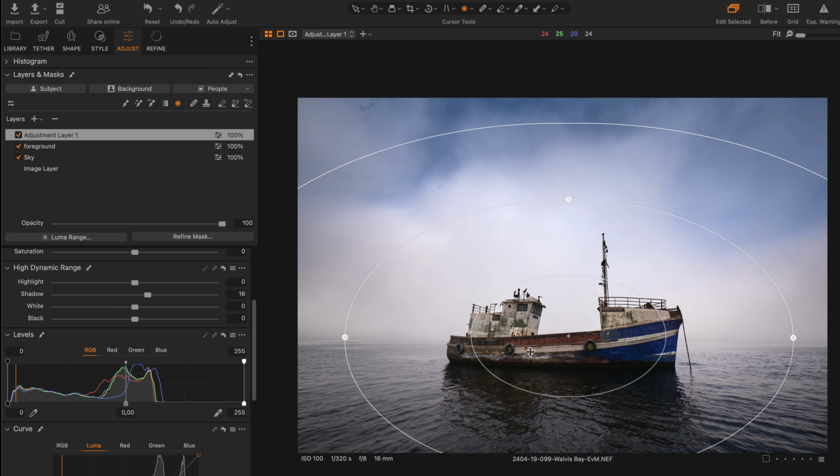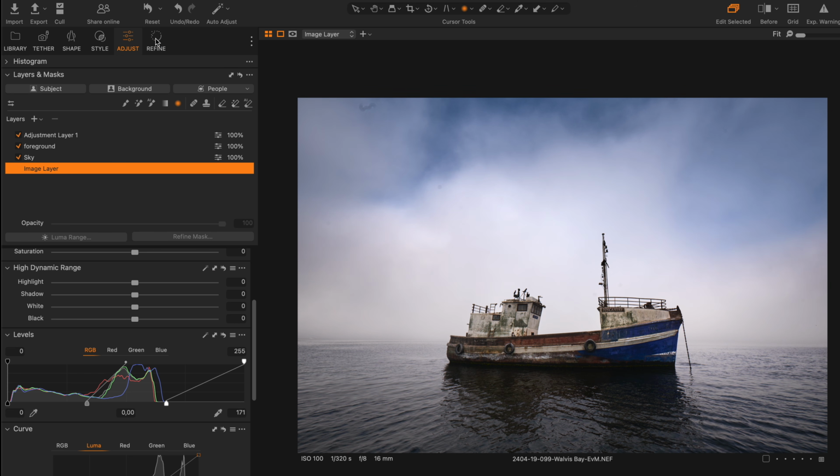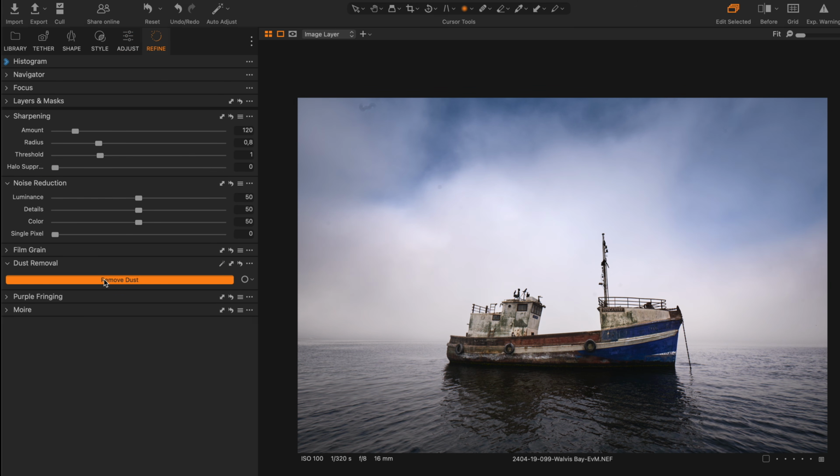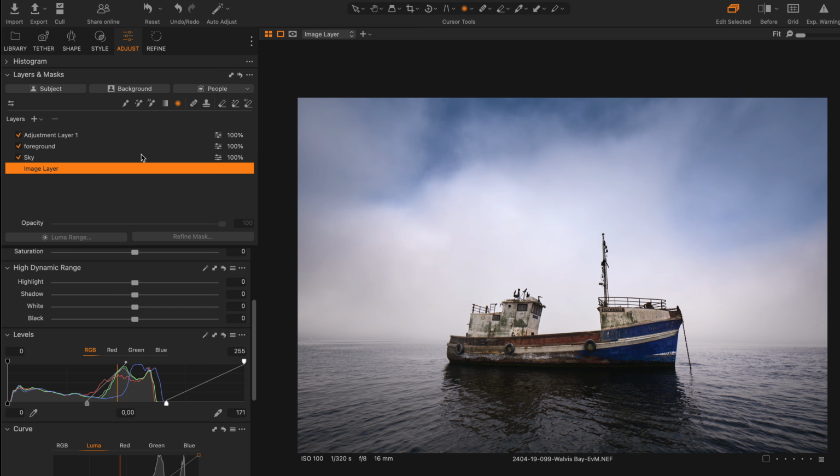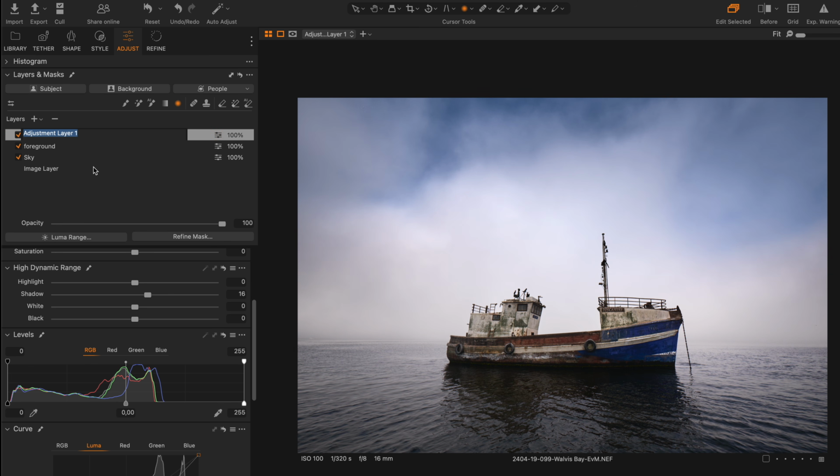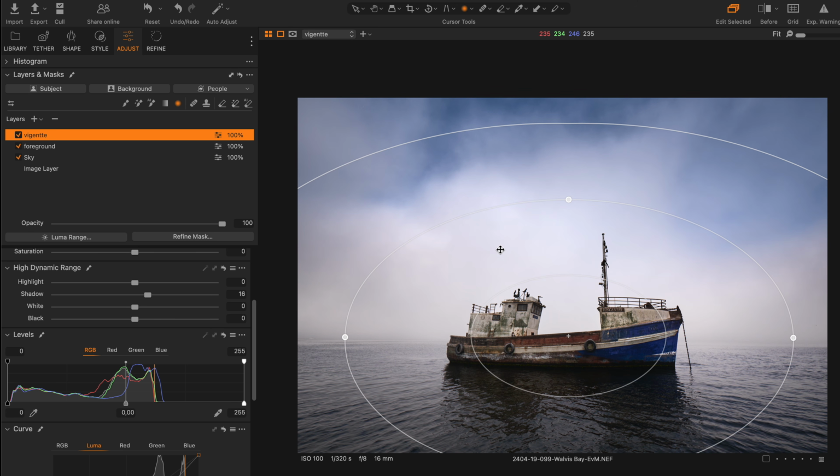There we go. Before moving on, I'm just quickly going to go down to my image layer and also say refine and click on remove dust, and voila, all my dust is going to disappear automatically. That's a pretty impressive thing, that. Anyway, going back to my adjust parameters, and we're going to call that layer my vignette layer. It's misspelt, but that doesn't matter.